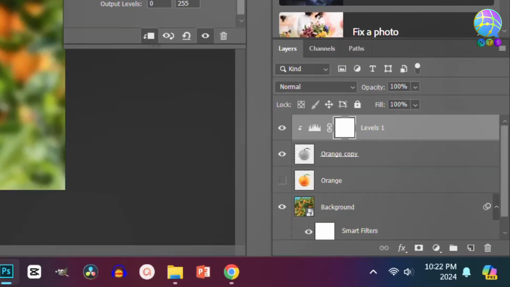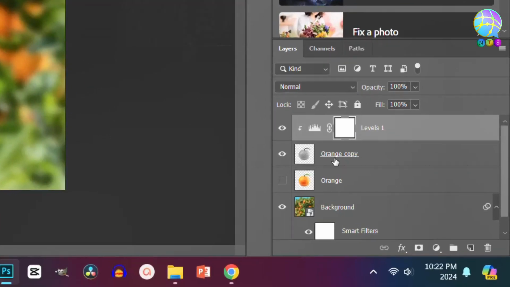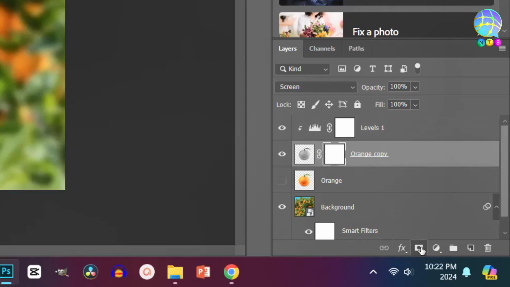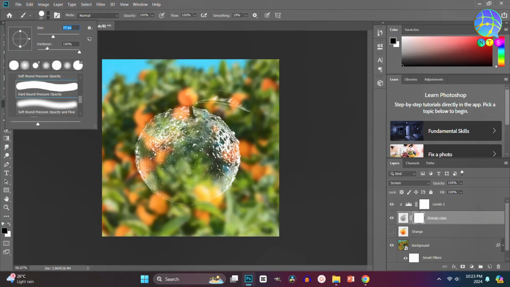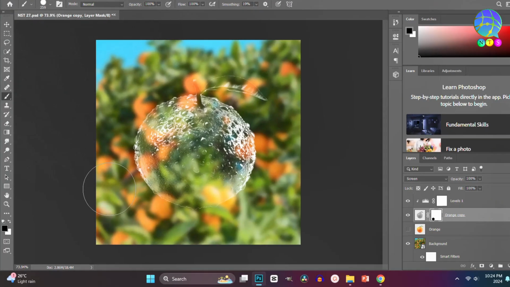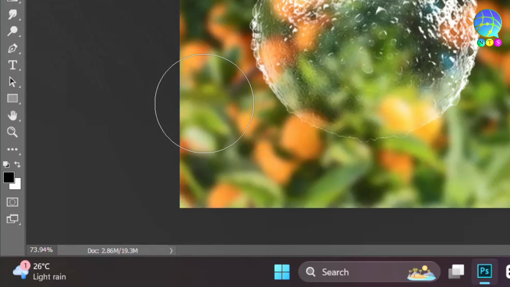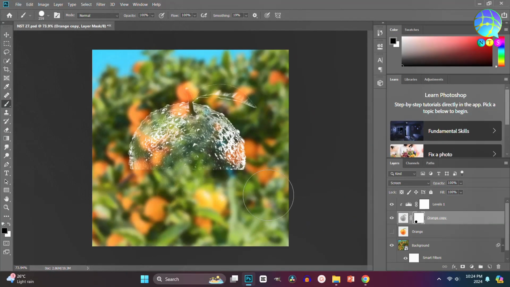Then select the orange layer and create a layer mask. Then select the brush tool and choose a hard brush. Then keep the background color white and the foreground color black, and erase the lower part and leaves of the orange.